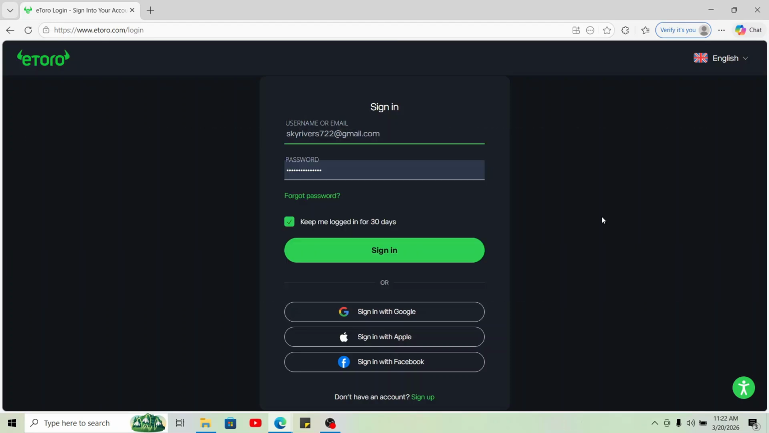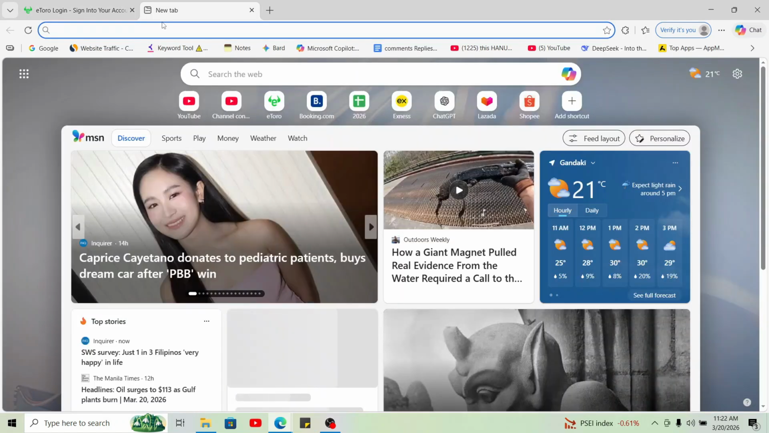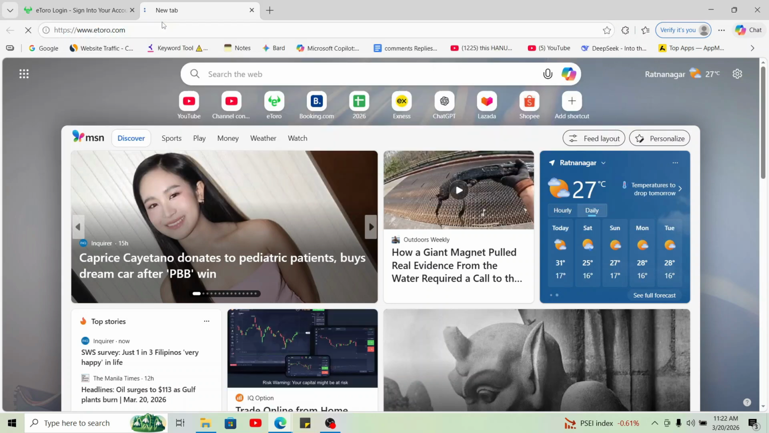If you are trying to log into your eToro account but you've forgotten your password during signing in, then here's how you can reset your password to a new one. First of all, open your web browser and type in eToro.com in the URL box and search. You'll then end up in the login page where you need to enter your credentials.